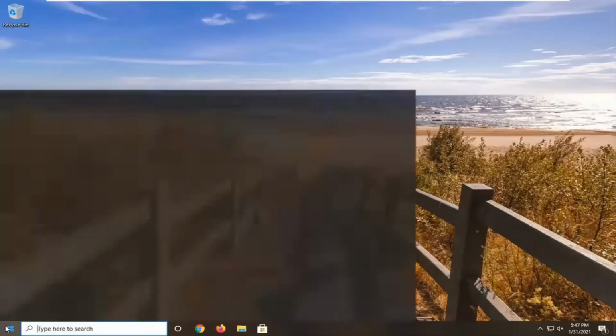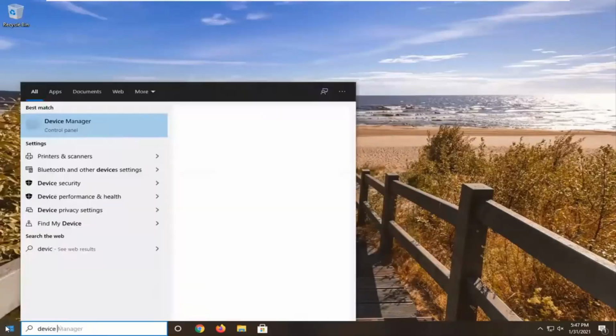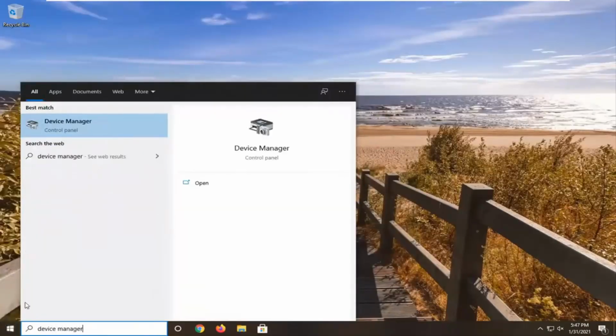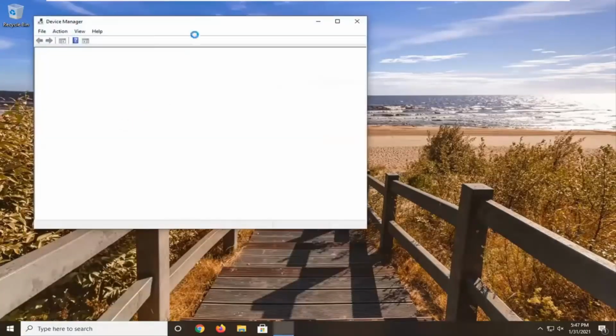So we're going to start off by opening up the Start menu, type in Device Manager. Best result should come back with Device Manager listed right above Control Panel. Go ahead and left click on that.